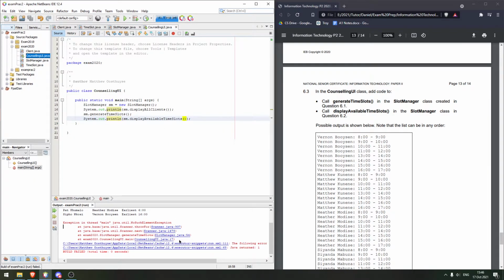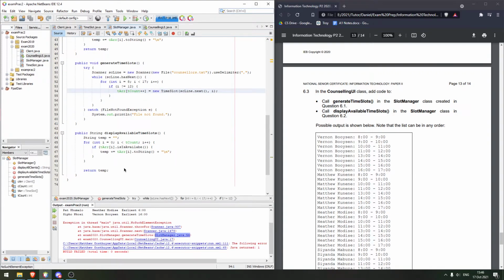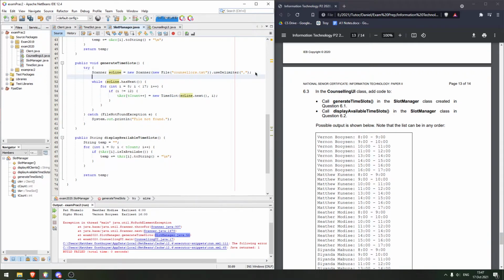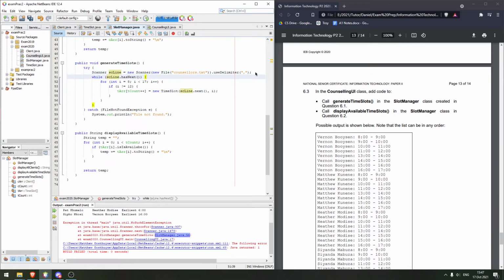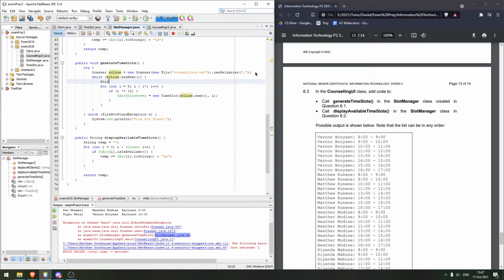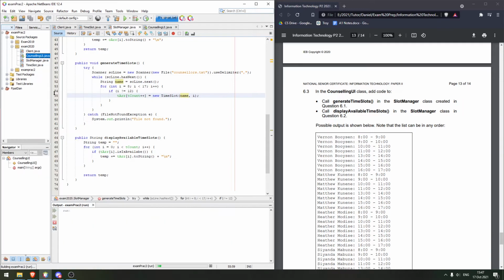No, it's crashed somewhere. It seems as though it's not in here. I think it has to do with my sc line. So let me first do this. Let me rather do this, and so debugging becomes a bit easier. Let's test that again. Chances are it's going to change. Oh, never mind, now it works.